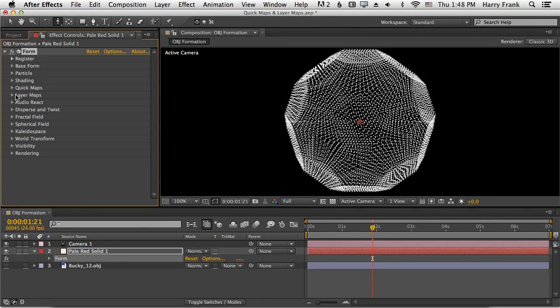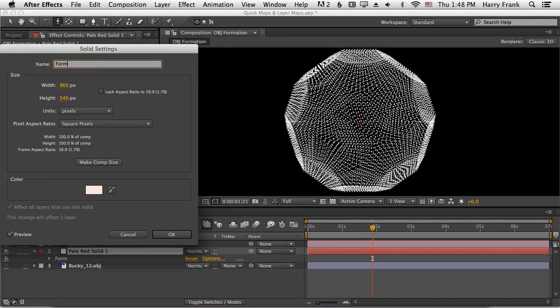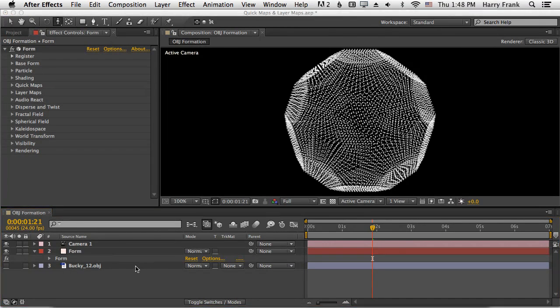Now, I bring this topic up in the layer maps tutorial because UVs are recognized by Form's layer maps, not by quick maps, but by layer maps. Apply a map that goes from black to white to the displacement in the layer maps, and you'll see a completely different behavior than you would in the quick maps. So let me do that real quick here. Let me rename that layer because that's going to bug me.